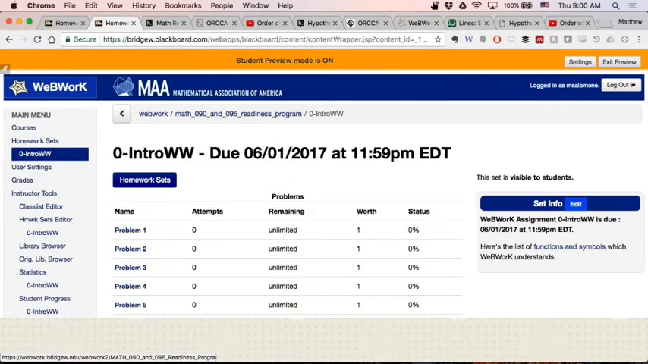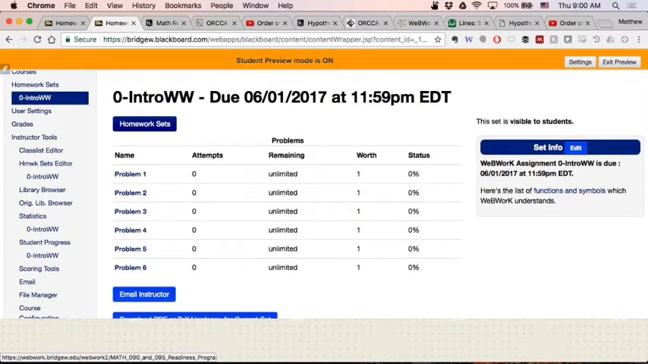just has six little problems in it. And we're going to take the time together to do these six problems, because these problems are going to help us understand how to enter answers into WebWork. The secret is, these six problems will also count toward your WebWork total. So we're going to get you six free WebWork points together today. So let's jump into problem number one.